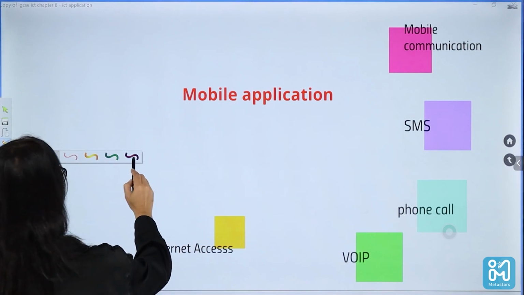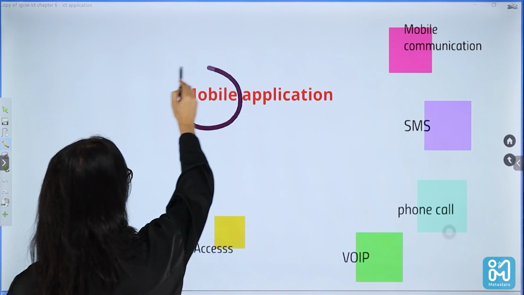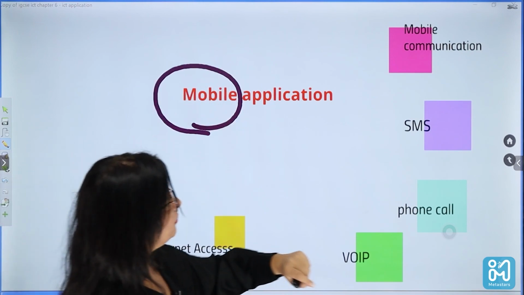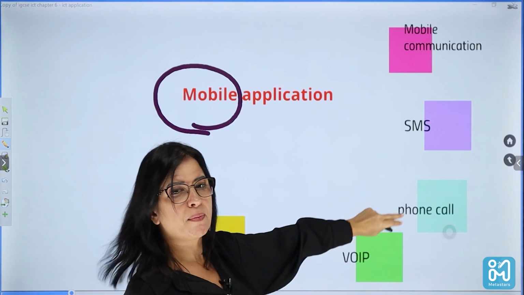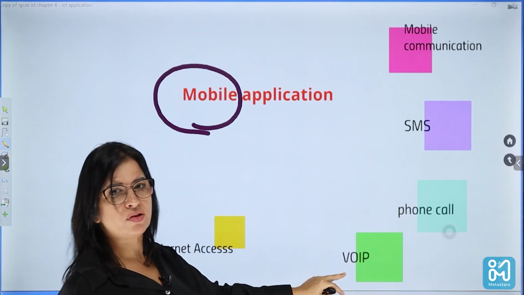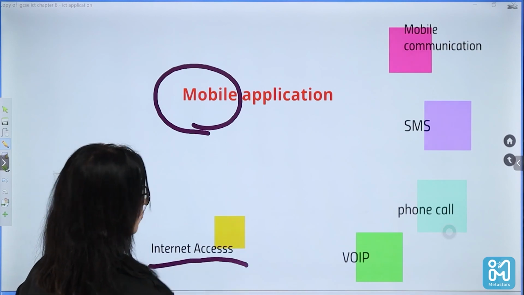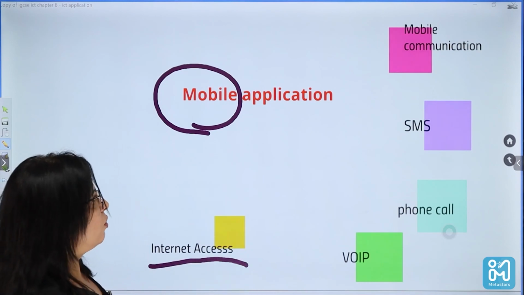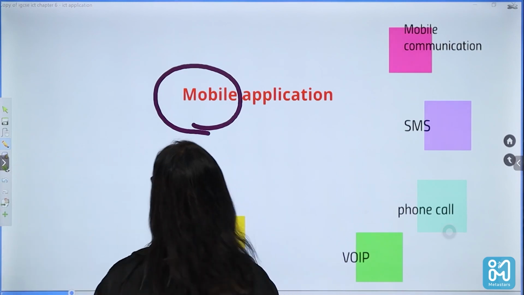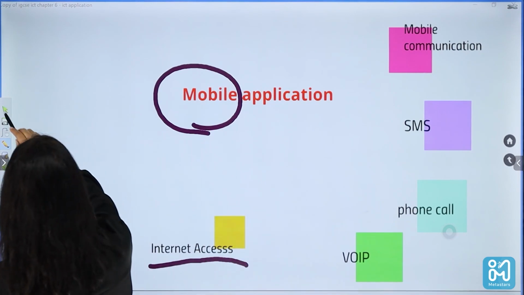So the things that you can do with your mobile: you can send messages, make a phone call, use the internet for calling, and access the internet for browsing information. Those are the things that we are going to discuss in this chapter, or in this topic.